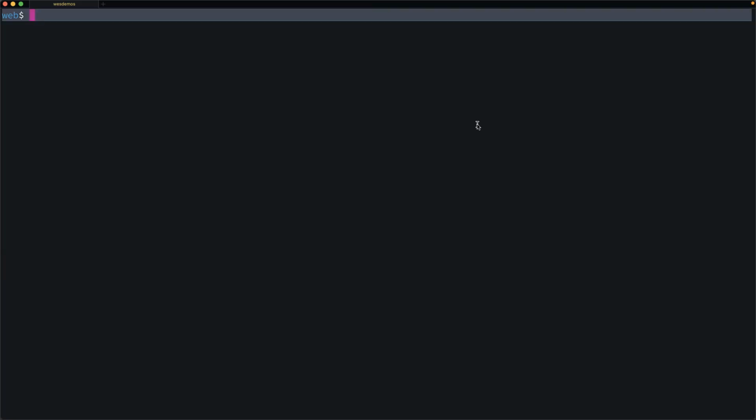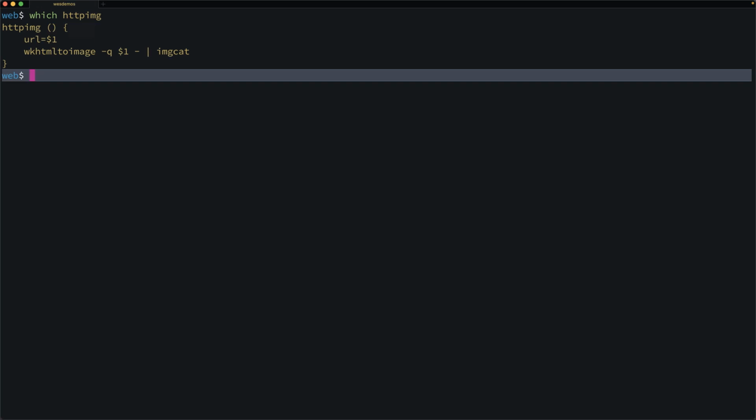And so recently I shared this then. I made a little helper method called http-image. So in this case, I take in a URL as the first arg, and then I create a variable for that and don't even use it. Whatever. I then pass the URL to wkhtmltoimage, and then I pipe the output to imgcat. So I'm just combining together the commands that I'm using, sweeping them under the rug of a shell function.